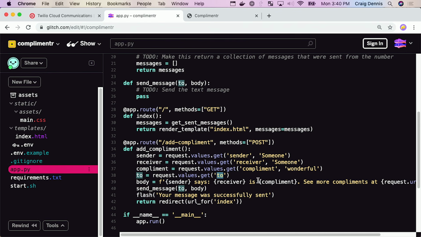It's kind of building a message for you. So sender says, and it's using that F string, right? Sender says receiver is complement, see more at request.url, and we'll send that message to body. So it's going to call send message. And right now send message needs to be filled out. So this to-do here is actually a pretty good place to start, right? We need to send the text message. Otherwise there's no messages to show.